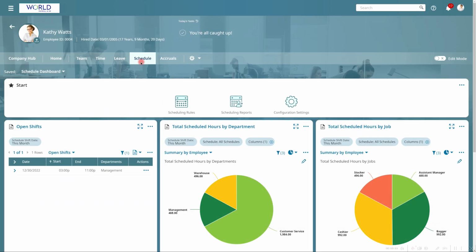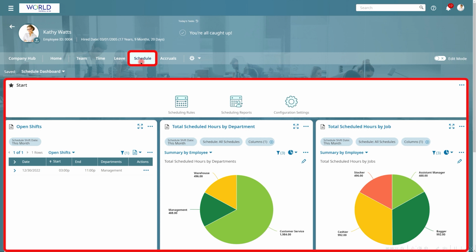Let's begin by taking a look at our Scheduling Manager's dashboard. Our schedule dashboard is set up to provide additional insight into the information that we need to help us better manage our schedules. Keep in mind that these tiles that we see here are completely configurable to provide us with the tools needed to be successful in our day-to-day activities.